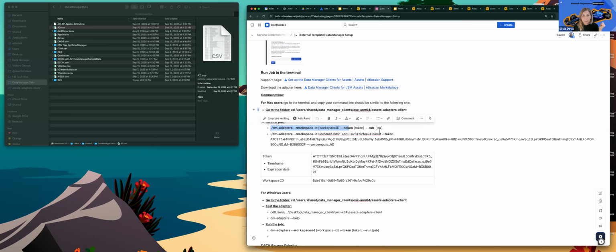So DM adapters, workspace ID, token, and run. So what I need to do is basically get this token information and put it here right after token, as you can see, and get my workspace ID and put it right here after the workspace ID, and then I also add the name of the job. So is that clear how to create this command line?